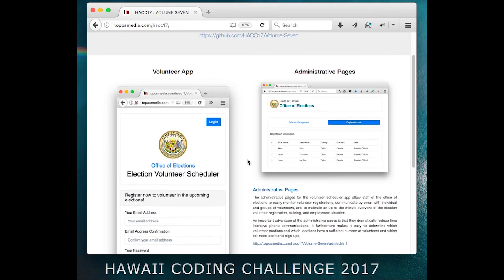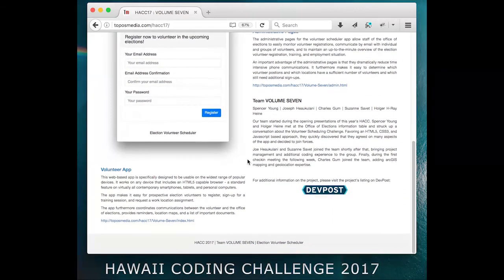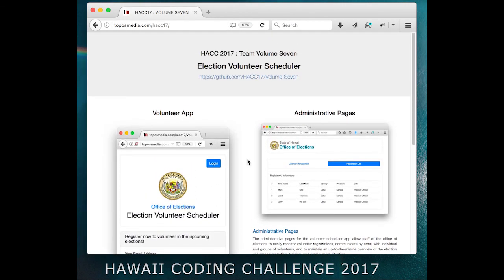Finally, a quick look at our project page, toposmedia.com/HACC17, with a link to the DevPost page, which gives an overview of the project.